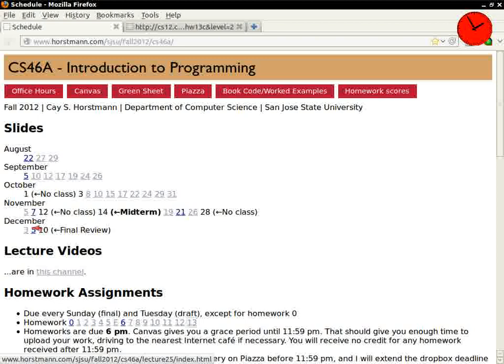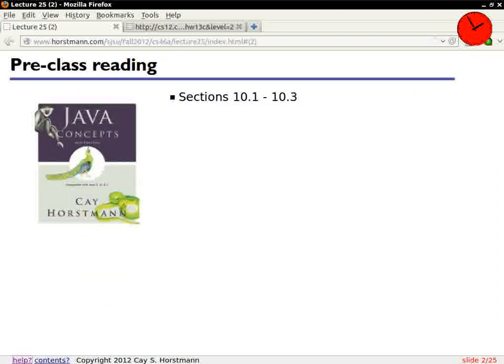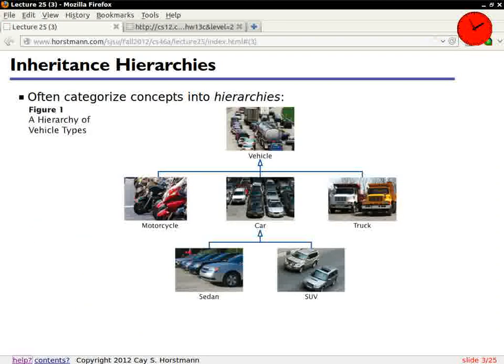Let's go to the lecture. So we're talking about inheritance today.